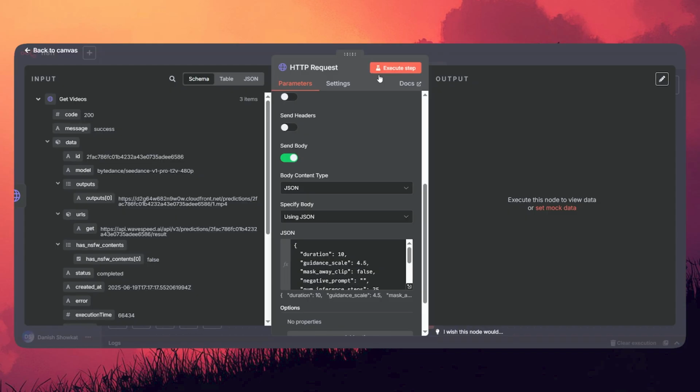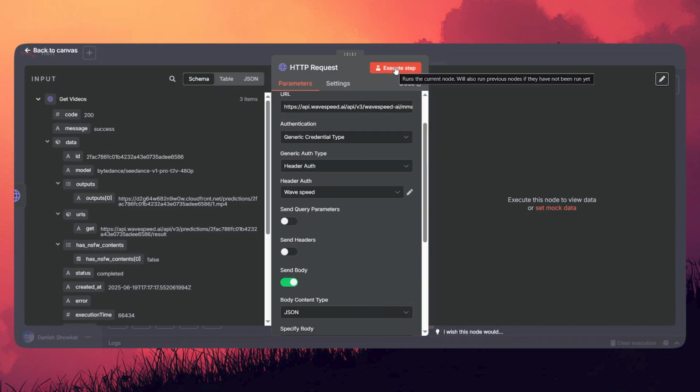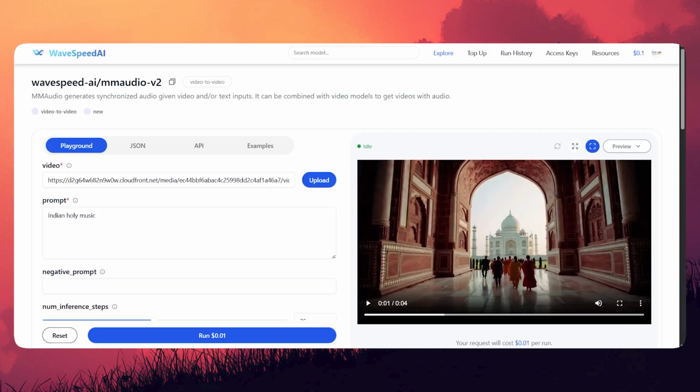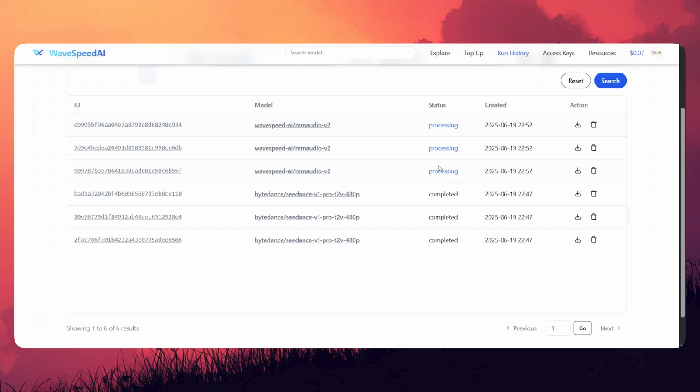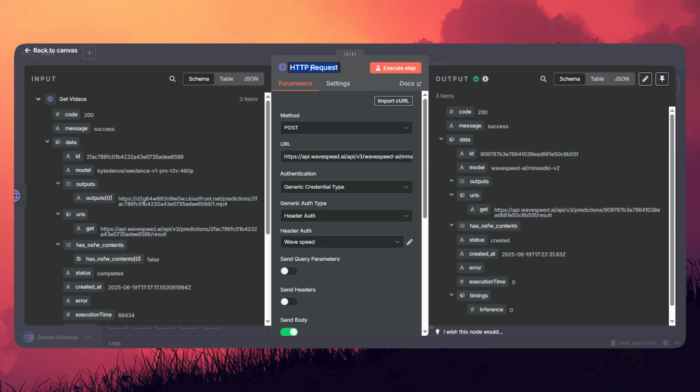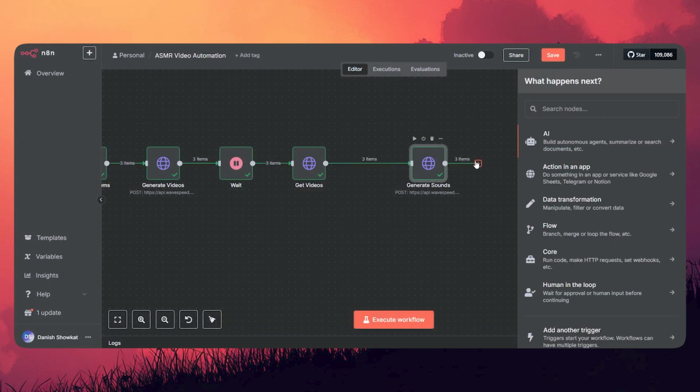So let's go ahead and just start executing this step. Once we do that, it's going to send out the request, the post request to there. And if you want to just kind of track the request, you can just go in here. It is still in processing. Till then, we're going to be adding the wait node. But first, let's rename this node. Generate sounds. Right now, let's add the wait node.